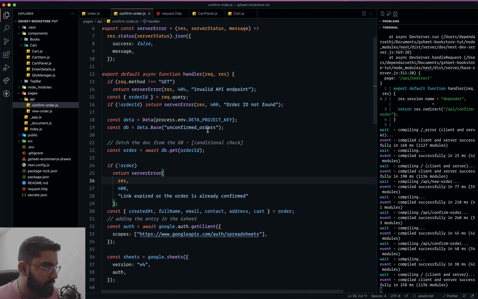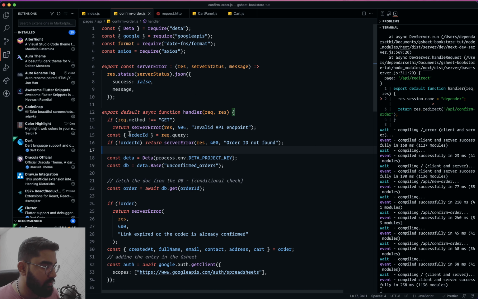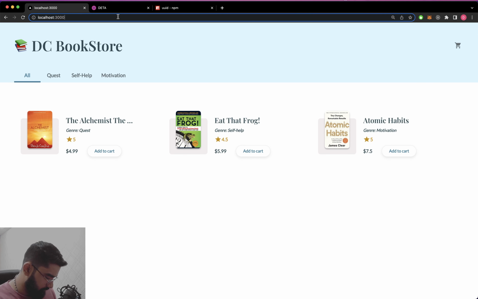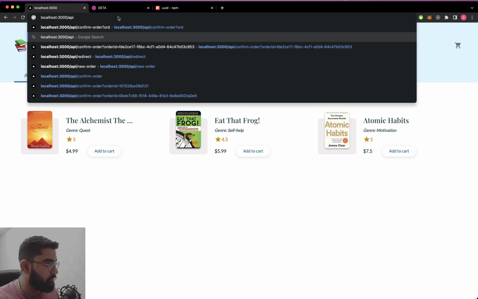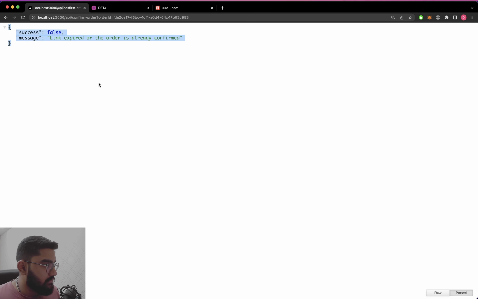So that's one thing. Now the other thing is that over here we are checking the order ID which is coming from the query parameters, like from the URL. So we are just taking it and running it through to the database that we have. So over here, if we actually visit the confirm order with something, firstly this is working. Now the thing is that we are just running the value of this query parameter right away.